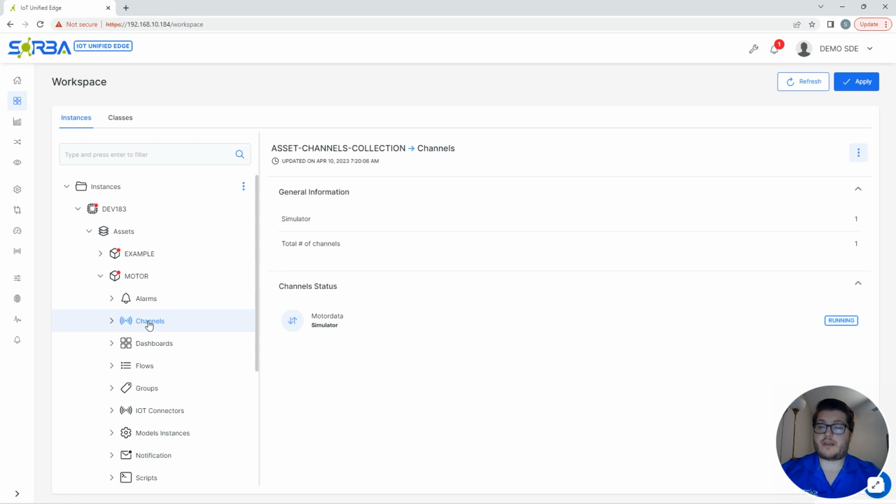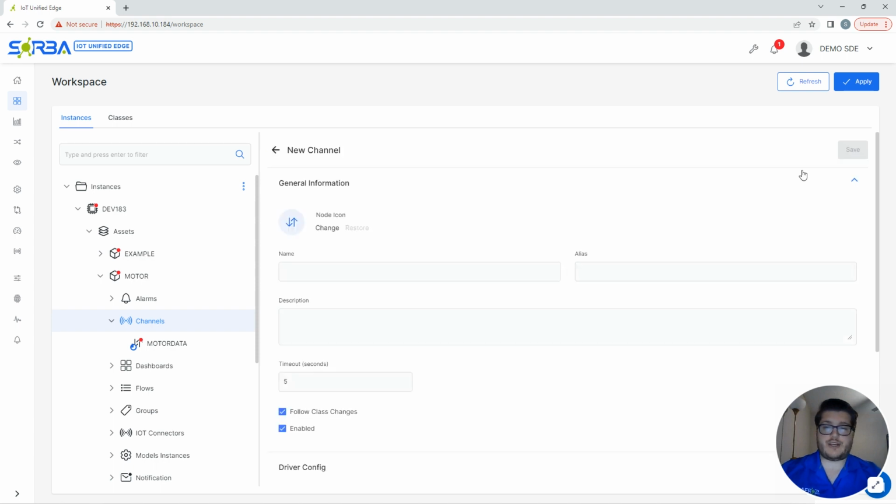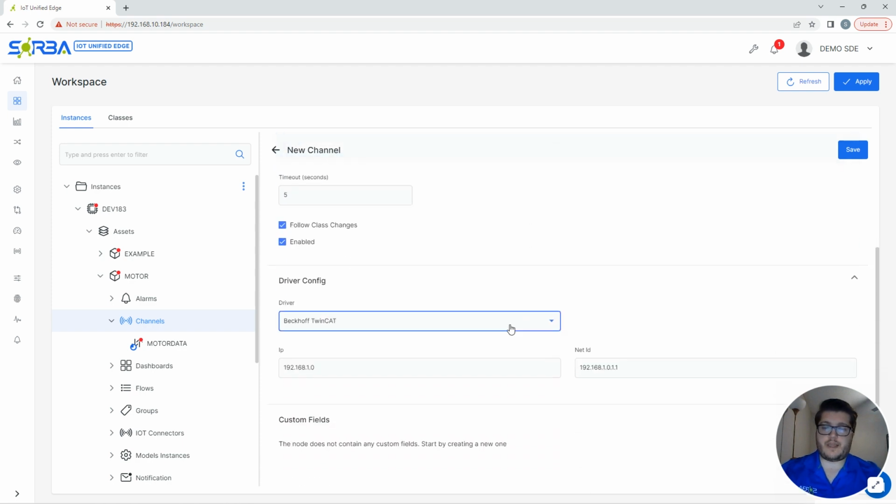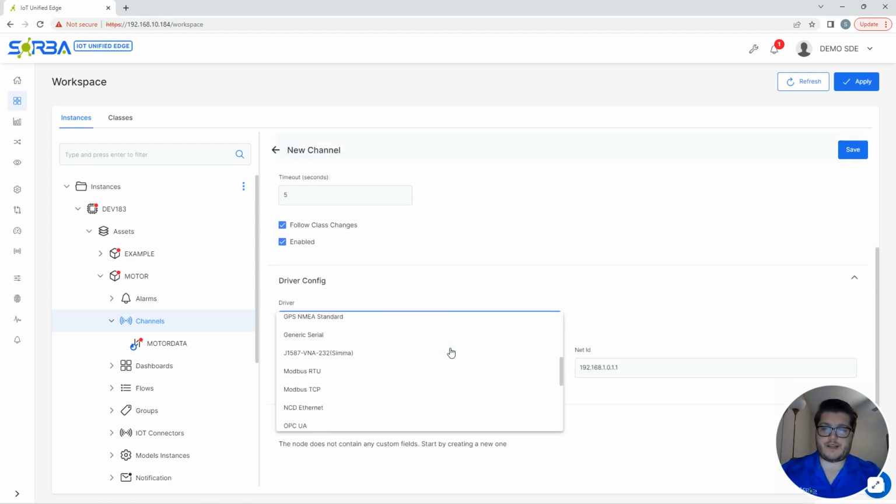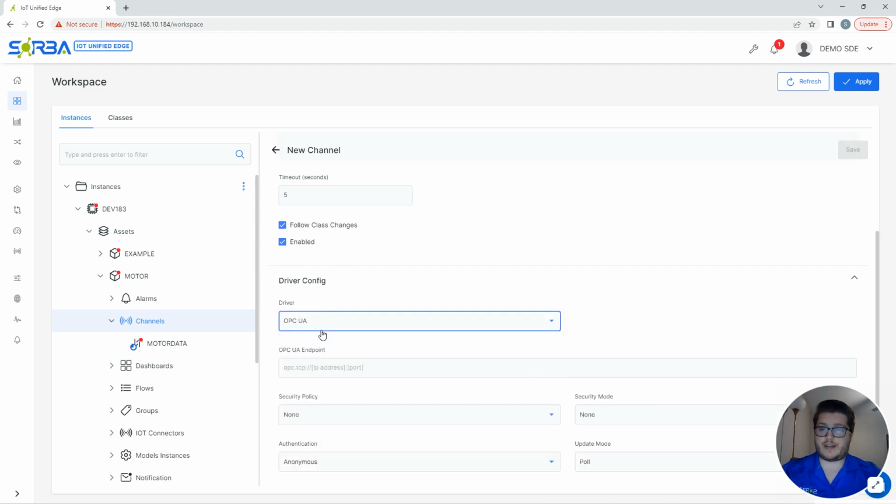We are going to now create a channel in order to connect to an OPC server. To do that, I'm going to add a channel. I'm going to call this OPC. And I am then going to go ahead and select OPC UA. You'll notice that there are many different drivers here. This is to connect to all sorts of different SCADA systems, OPC server, PLCs, whatever you're trying to connect to within Sorba, you can connect to using the associated driver.